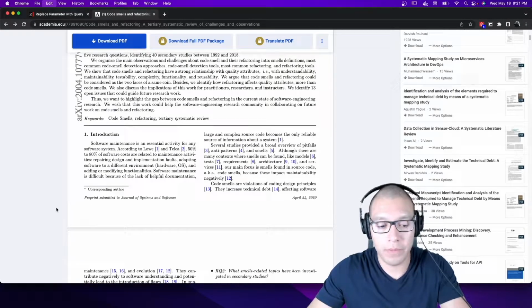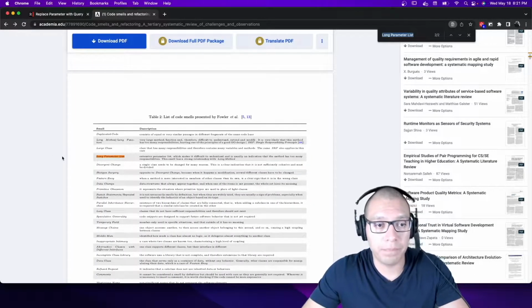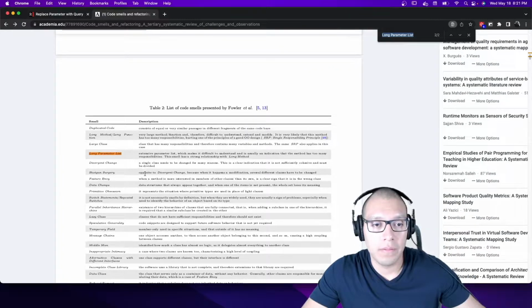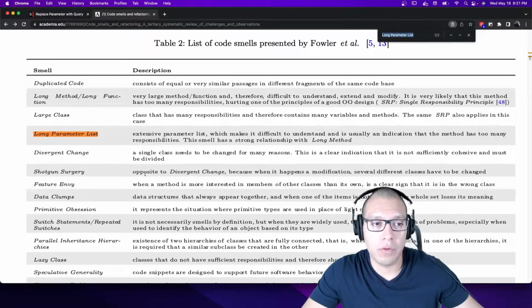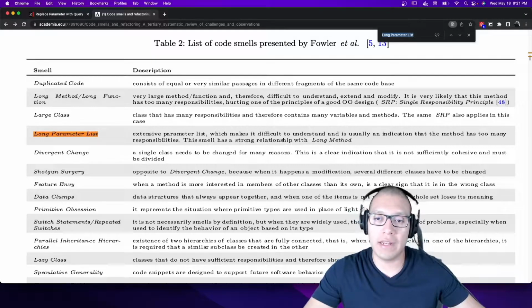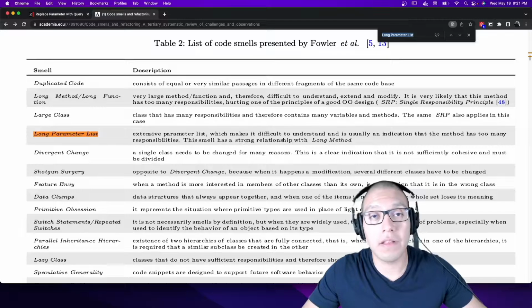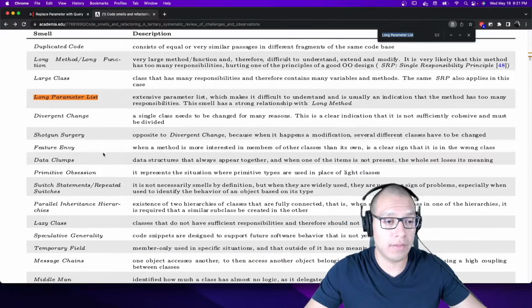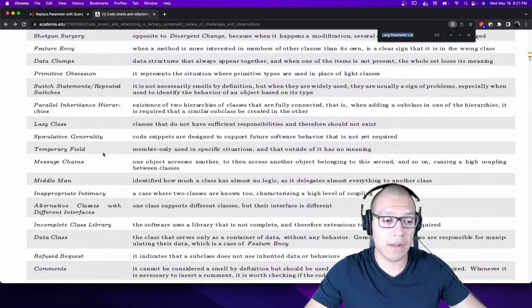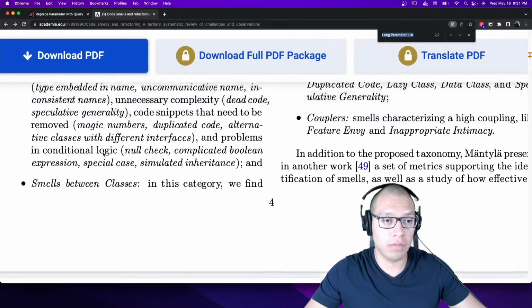Okay, so let's look at what we have here. Long parameter list. Description: extensive parameter list which makes it difficult to understand and is usually an indicator that a method has too many responsibilities. This smell has a strong relationship with long method. Long method is another CodeSmell, and let's see if we find it here, and we will cover that later as well.